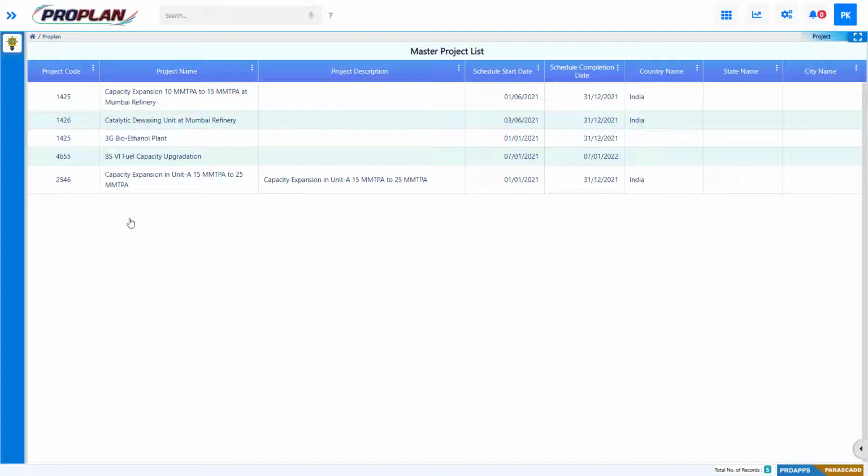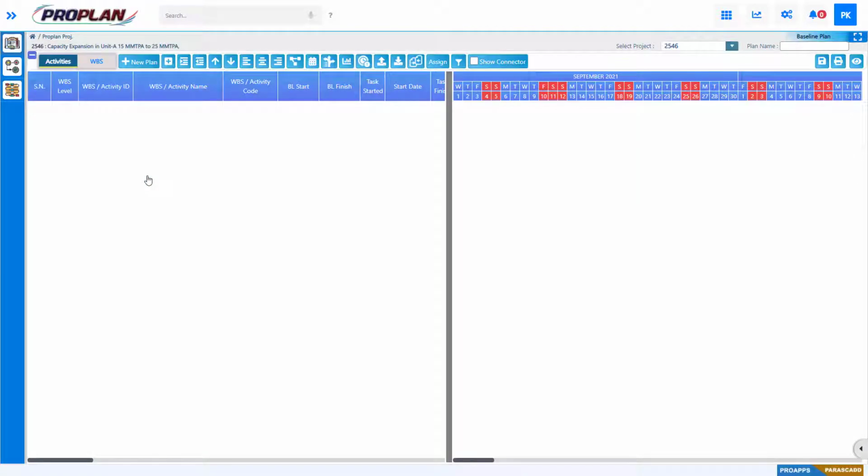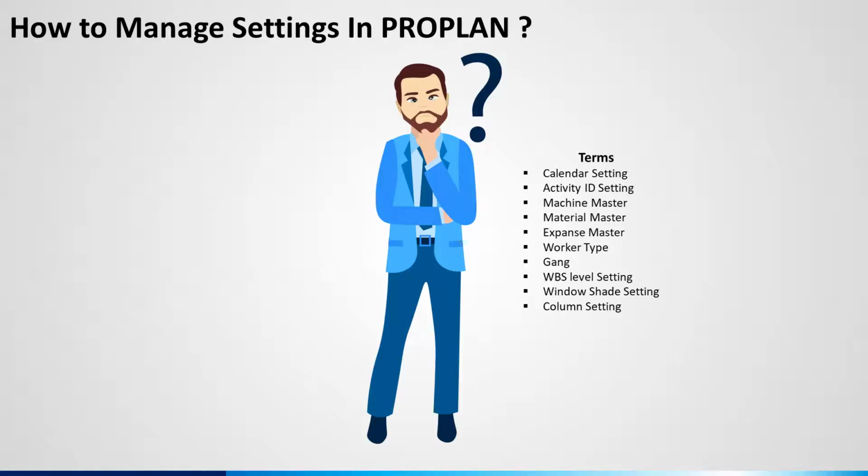Once entered in ProPlan, select your project which was already created in pGold admin. After selection of project, you will directly land on ProPlan baseline plan, from where you can proceed for further operations.